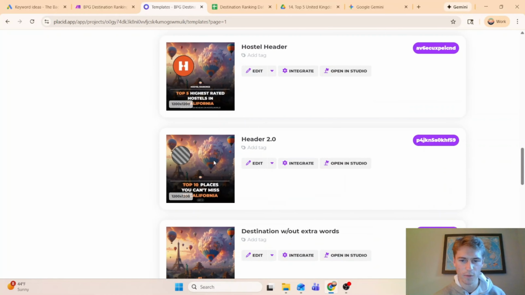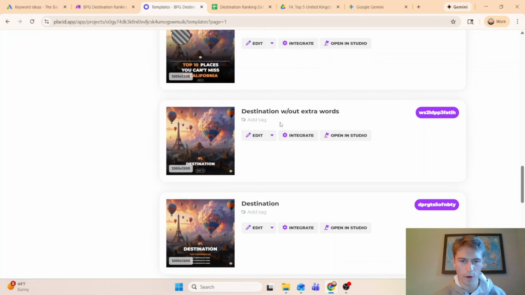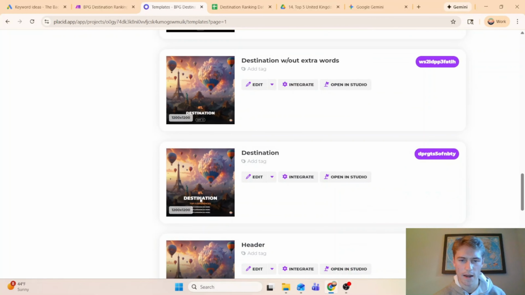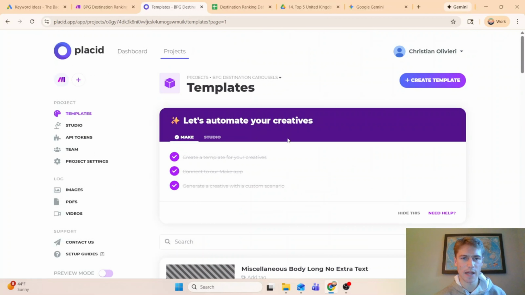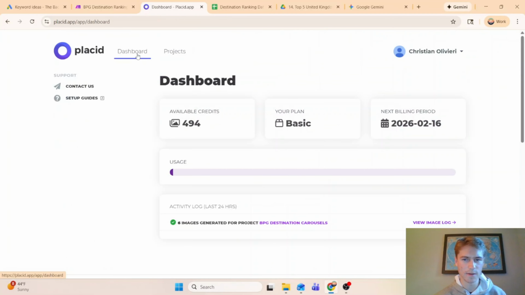We're going to work with this one right here, and we're going to work with this one here that names the destination and gives 3 experiences at that single destination, where we're adding an AI generated image to the background. You don't have to add an AI generated image to the background, but for this automation, I'm going to show you how to add the AI generated image instead of an image that you take off the internet or something. So this is Placid. It's a pretty cool tool. I believe it's about $20 a month.